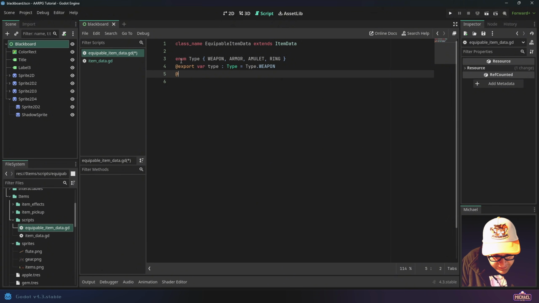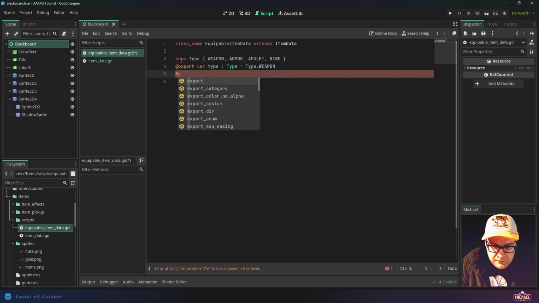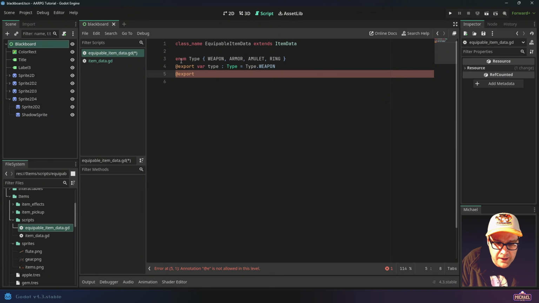But the only other thing that we want in this equipable item data resource type is another export variable that's going to help us determine what benefit or what boosts this weapon gives, or in the case of an armor, how much defense does it give? And we could go through and maybe make multiple export variables, so we could have attack bonus, defense bonus, and go from there.